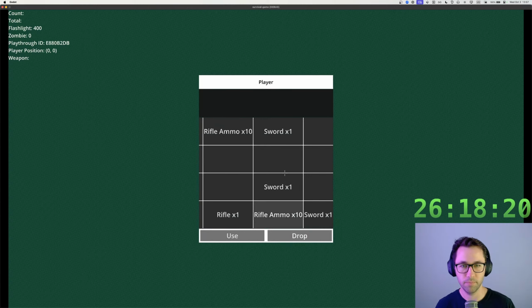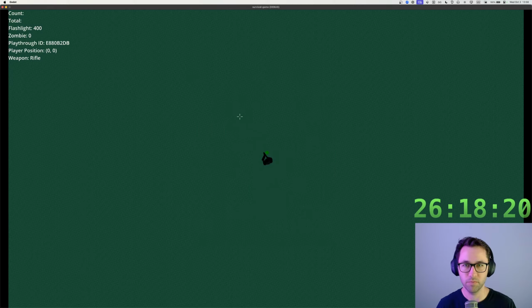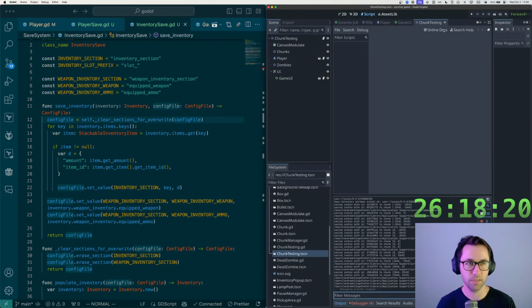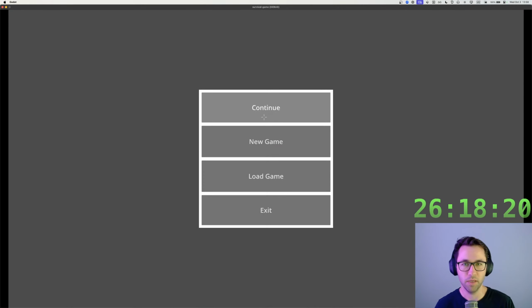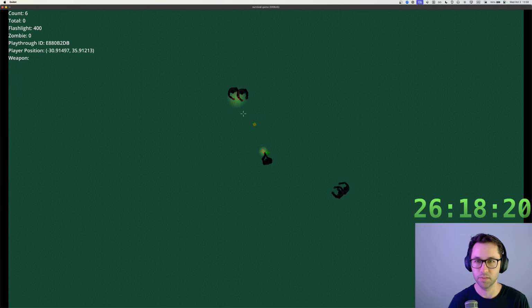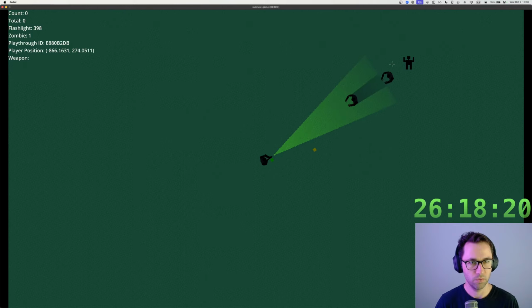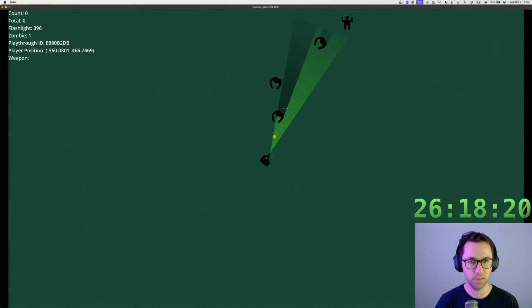Let's drop them. Let's put one thing in the weapon inventory. Let's hit save, exit, try again. And there we go. It works as expected. Although that was interesting. Something weird about the zombies there, but that's okay. We will maybe deal with that in a little bit.